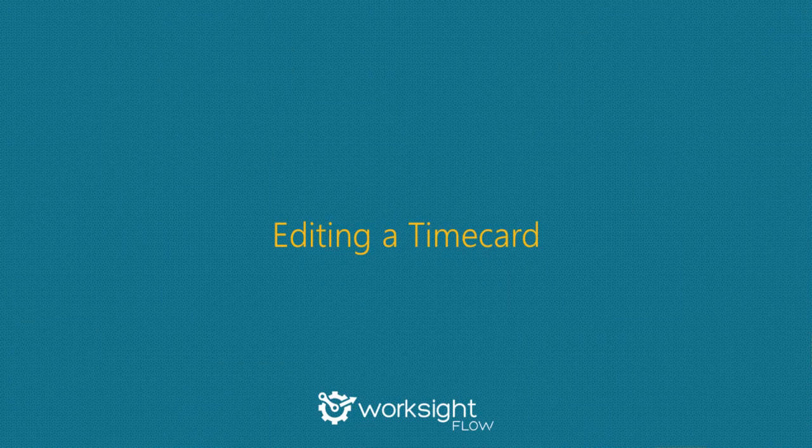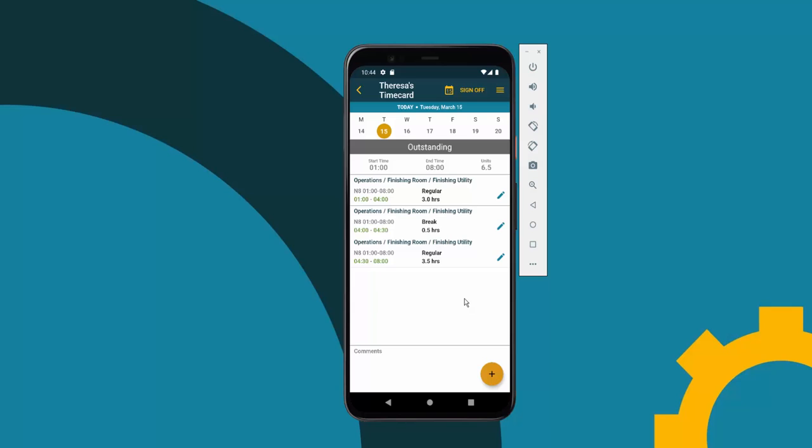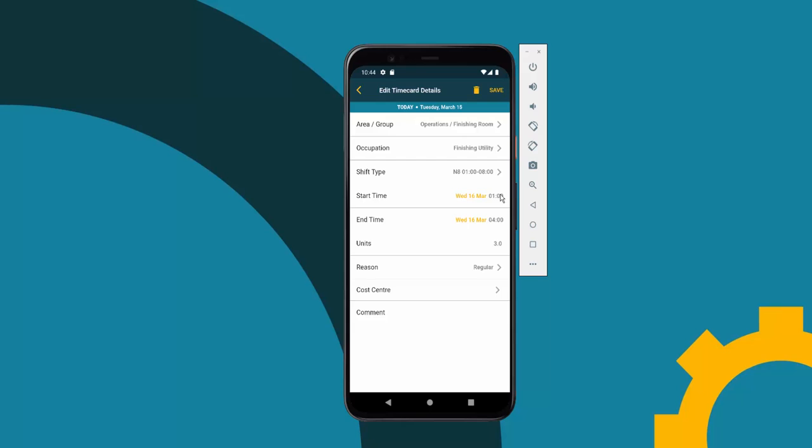Editing the timecard. On the right of each timecard detail, there will be either a pencil or arrow icon. The pencil icon indicates that the timecard details can be edited. The arrow icon indicates that the timecard details can be viewed but not edited. Employees can tap on the pencil icon to open the timecard editor, where they will be able to make any applicable adjustments to their timecard.